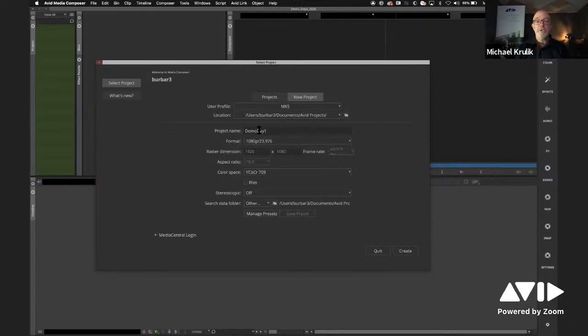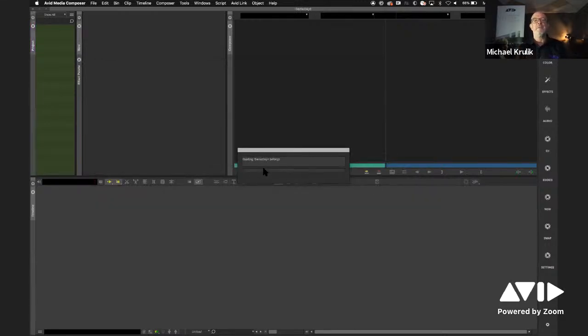So I'm going to go ahead and create a project. Again, this is brand new, so we're not going to have anything in my Media Composer UI. I hit create. It's now going to launch me into my demo day 1 project, and I have a clean slate to start working with inside of Media Composer.